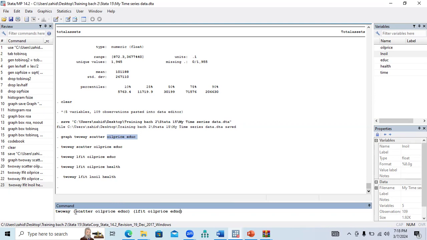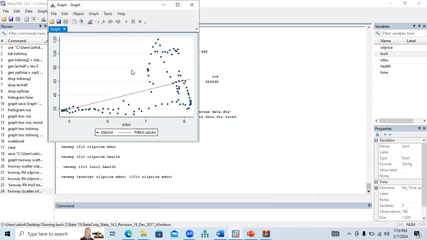So first it will estimate the scatter for oil price and education. Then it will estimate the line fit with the same set of variables. Always remember that your variables for both functions should be the same. If you put a different variable here in line fit and a different variable in the scatter option, it will give some error. So you need to check whether the same set of variables are there. So press enter and you will find a graph like this.